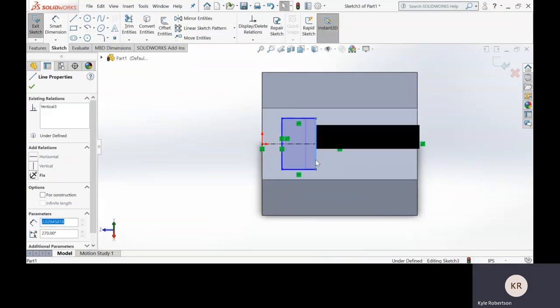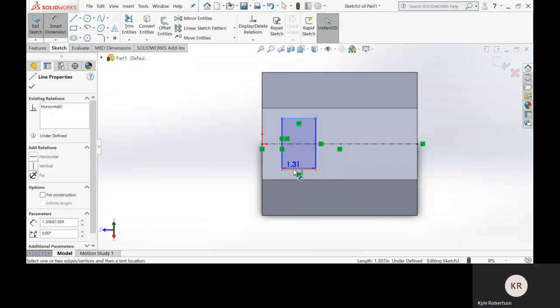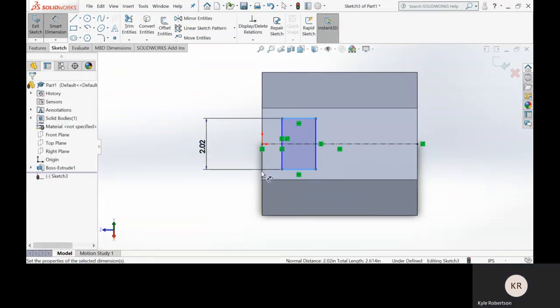Okay. Next, we'll just want to put in the smart dimensions. So for this, we know we're going to fillet all these corners later. So I don't want to select the corners for my smart dimension because that's going to cause problems. So I'm going to select the entire line here, and I'm going to select the entire line down here. And that's going to be a dimension of 2 inches.